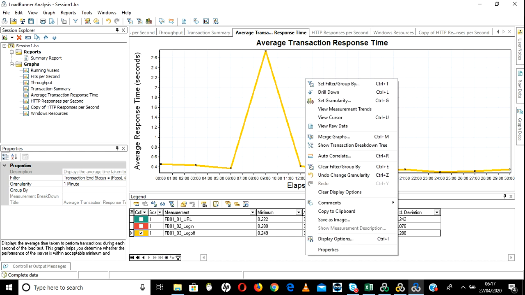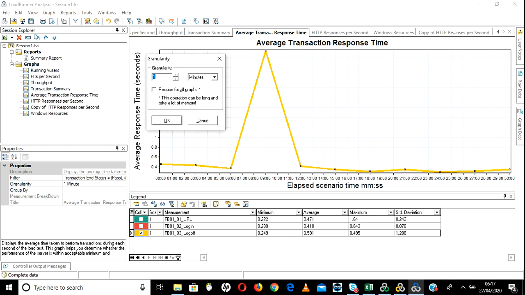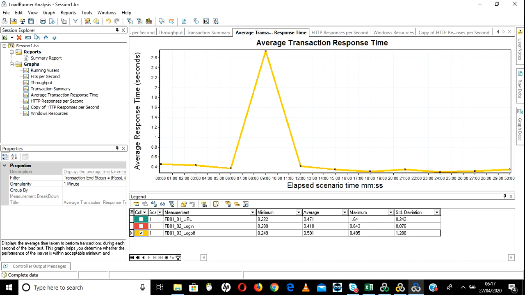Now you can apply the filter here for this particular granularity, however you want it. You no need to get all the data, right? It will fetch only data for this particular transaction. Because here, if you see the star mark, this operation can be long and take a lot of memory. That means it will go to the database, and it has to fetch all the data, each second wise. So it will take a lot of time. When you are running for 24 hours, you will be collecting a lot of data. So if you want to do this, always go for whichever transaction you want to analyze. Don't go blindly and say change the graph.